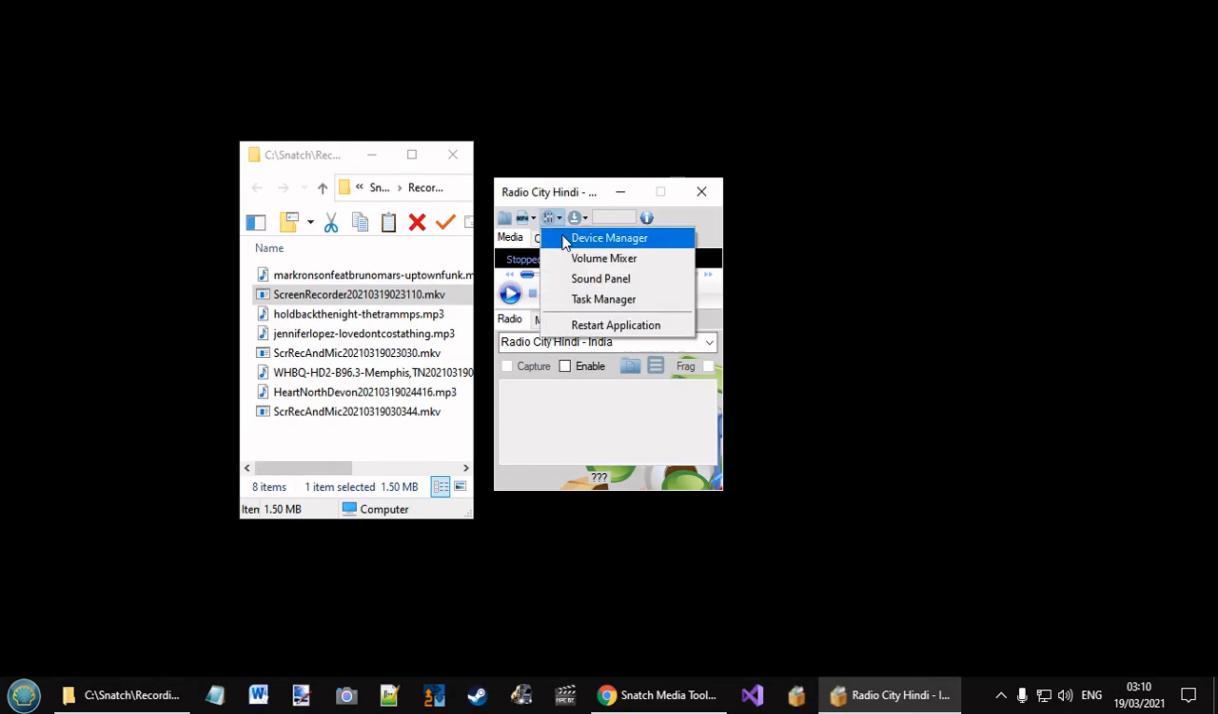The next icon gives you quick access to all the important Windows control panels, so that you can set up Snatch and get on with your recording as quickly as possible. That's the whole idea of this system. And you can also see you can restart the application. That comes under the radio and the media, and I'll explain that when we get to that section.